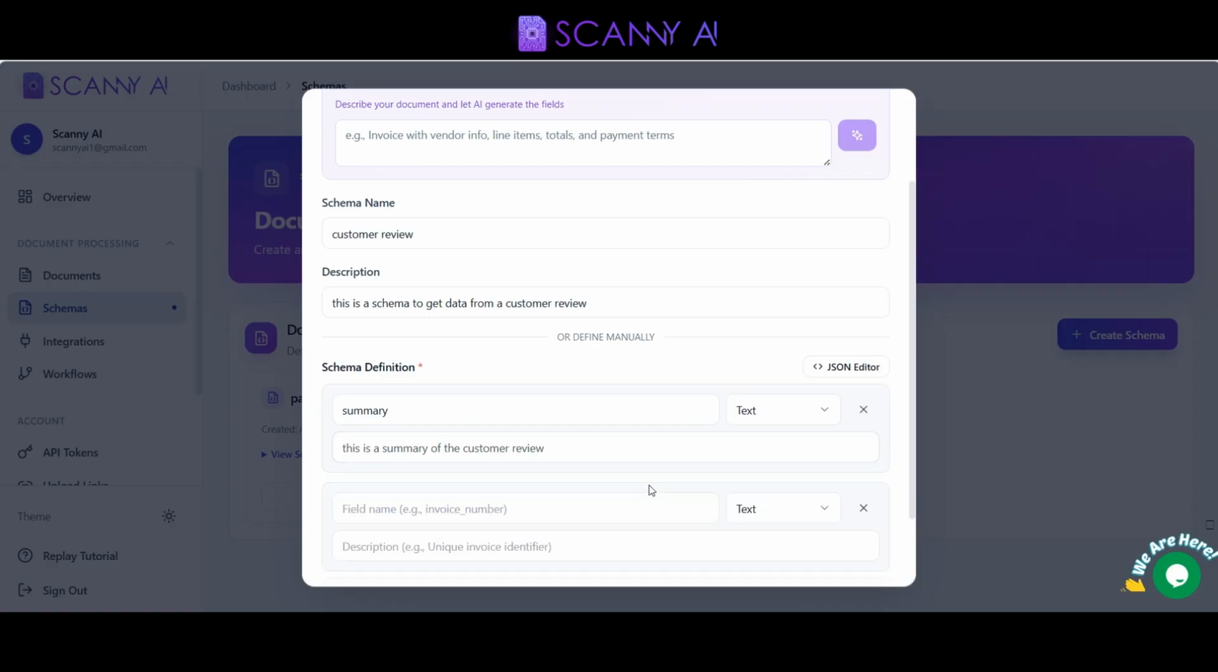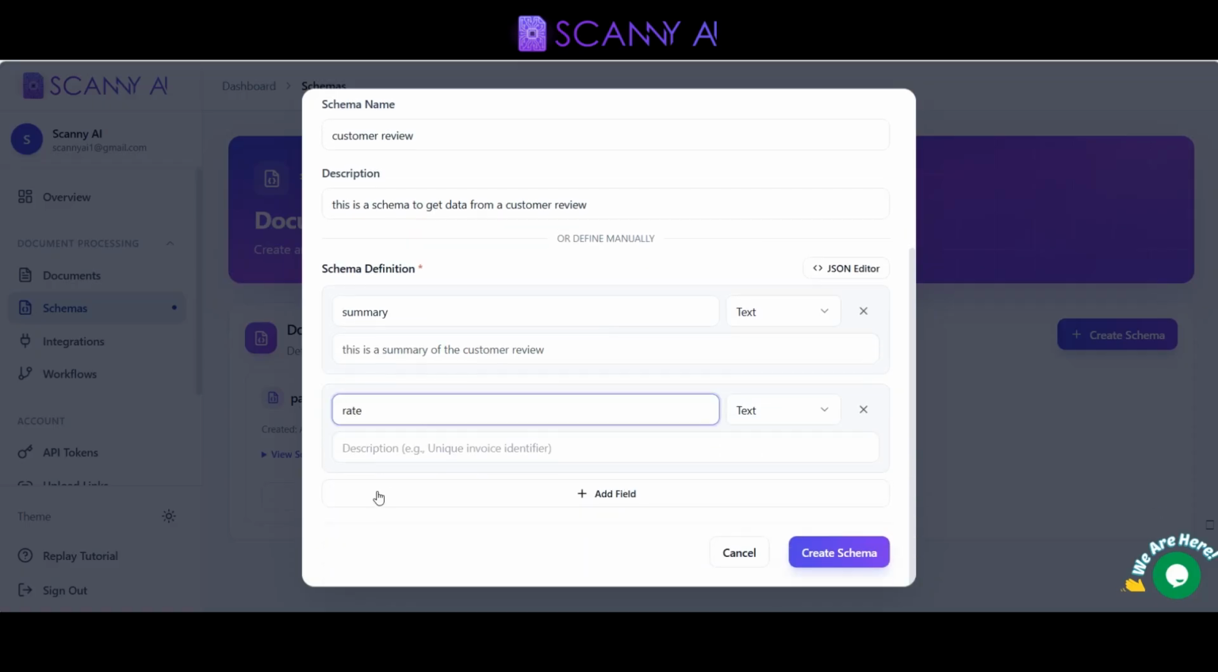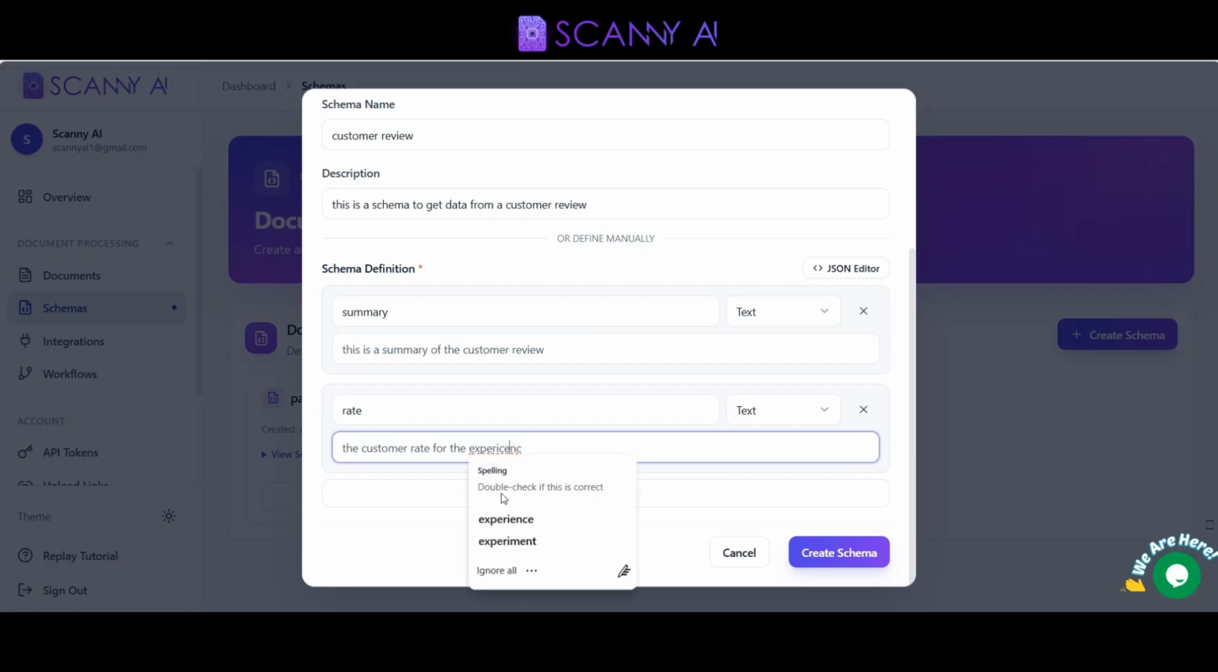Then we add another field, Rate, with a description like rate the customer experience from 1 to 10. Here, you're essentially giving instructions to the AI, asking it to read the review and decide how good the experience was. Now, let's create the schema.